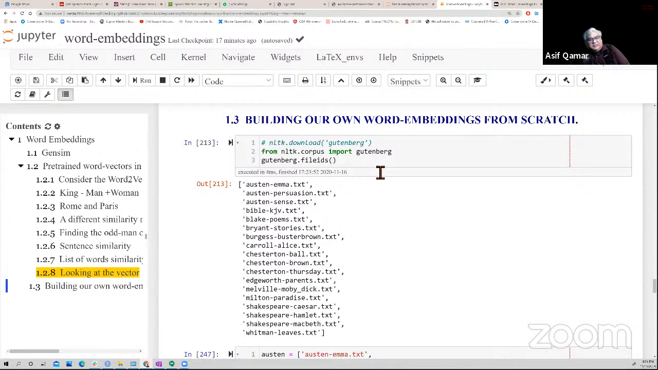For those of you who are quite young, Jane Austen was a British writer, very famous. She wrote lovely books: Emma, Persuasion, Pride and Prejudice, Sense and Sensibility, and so on. Blake was a poet. The Bible, King James version, hardly needs an introduction. Byron was another great poet and writer. Then Burgess, I've never encountered, at least I'm not familiar with. Carroll, Alice in Wonderland, of course, my favorite. And then you have all this Chesterton humor and so forth.